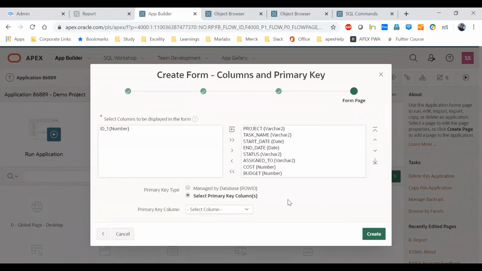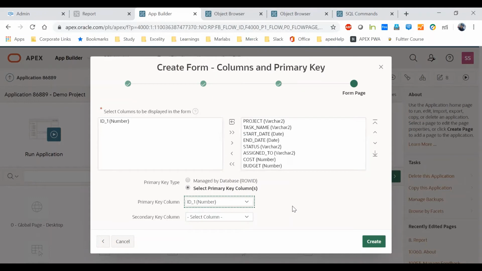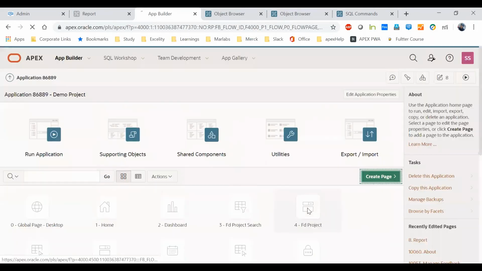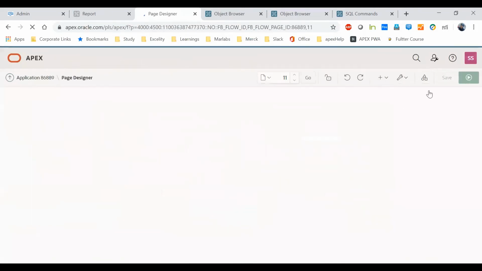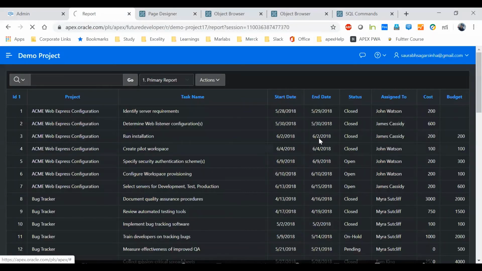Here you have to select your primary key. ID is the primary key. Or you can manage it using row ID as well. That is all up to you. Now click on create. Now let's run this page.